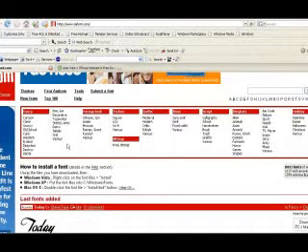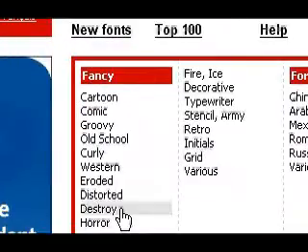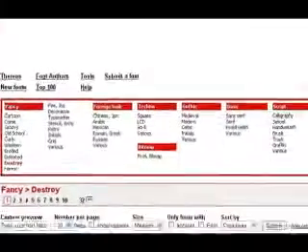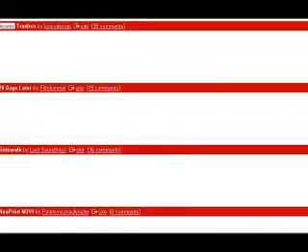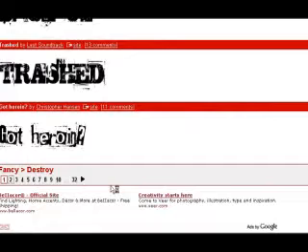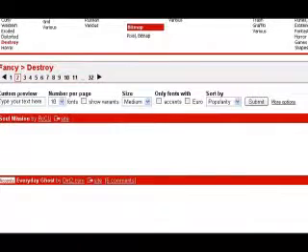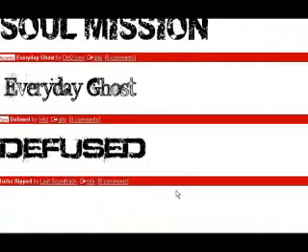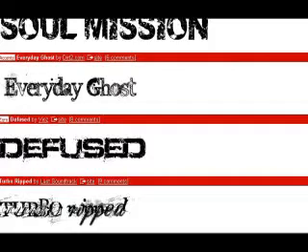So under the fancy category, they have destroy. Click on destroy and scroll down, and destroy has some pretty cool fonts, so you might want to check the rest of them out. But keep scrolling through the pages until you reach a font called Diffused. This is the Gears of War font Diffused.